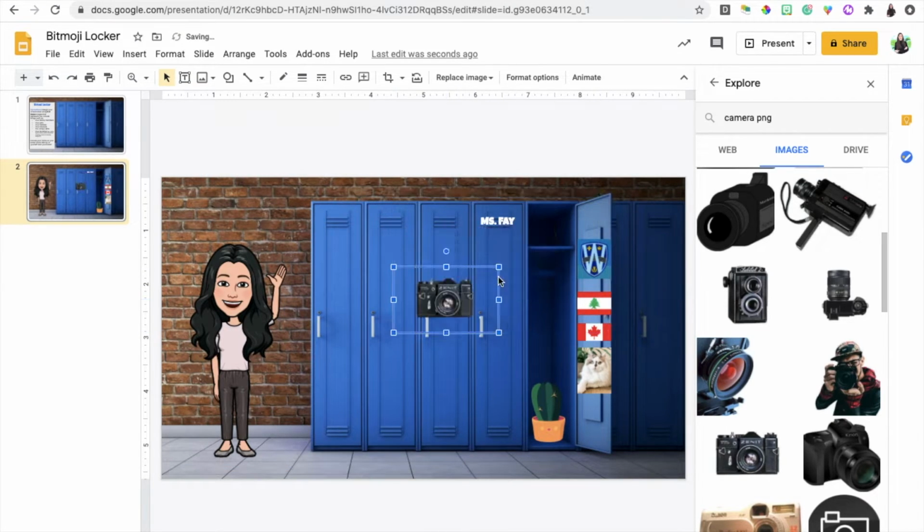I'm going to resize the camera, and then I can place it either in my locker or I can place it outside, so around your locker or inside of it.